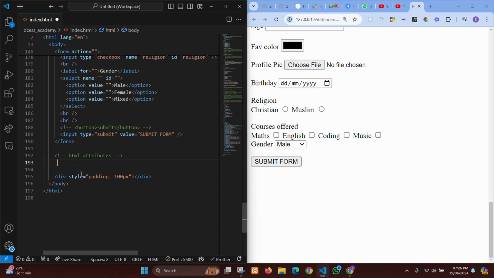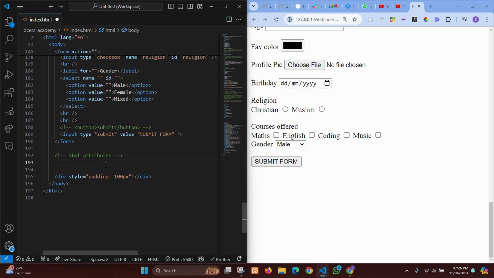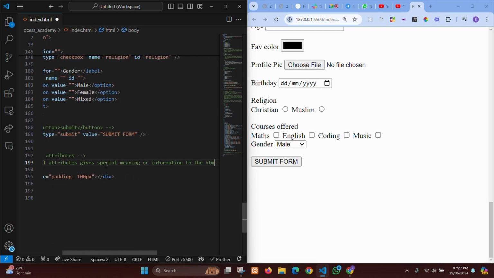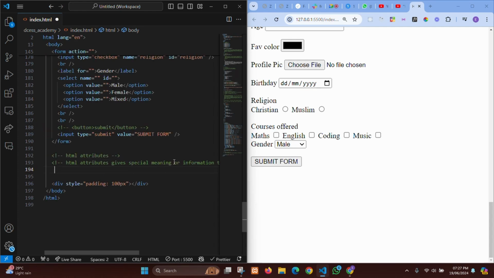Now let's just talk about a few other attributes. If you look at this style, it's also an attribute, right? Now, for HTML attribute, there's no need of writing much stuff. I will say an attribute gives special meaning or information to the HTML element, right? And that's what you should know about attributes. Then also, attributes are written inside the opening tag. So you can't find attributes in the closing tag. It's always written in the opening tag. So please take note of that.